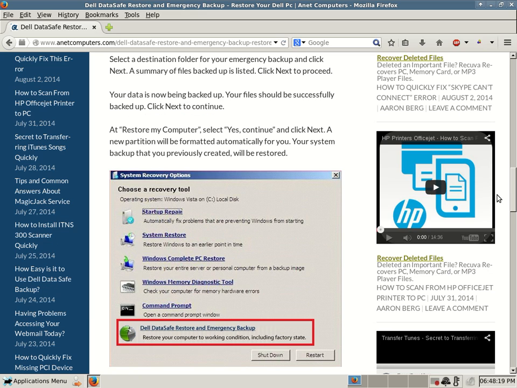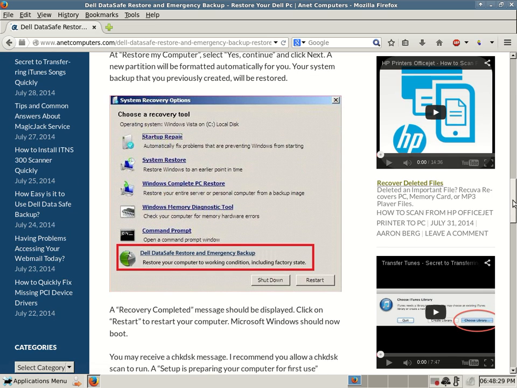menu, system recovery options. Obviously, there are different tools. You could do a startup repair, system restore, Windows complete PC restore, command prompt, but that's for another video. I just want to stick to the bottom selection. See, Dell, with some of their computers, they added a menu option to the advanced boot options menu, the F8, the Microsoft. It's at the very bottom, as you can see. Dell DataSafe Restore and Emergency Backup. Restore your computer to working condition, including factory state, and it works. And it works very well. At least for me, it did.